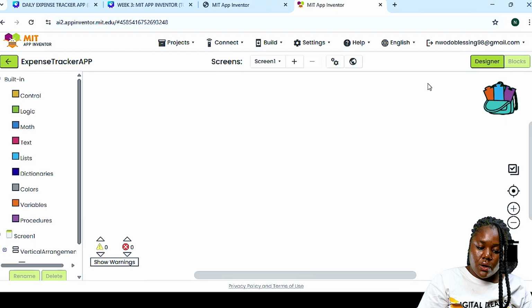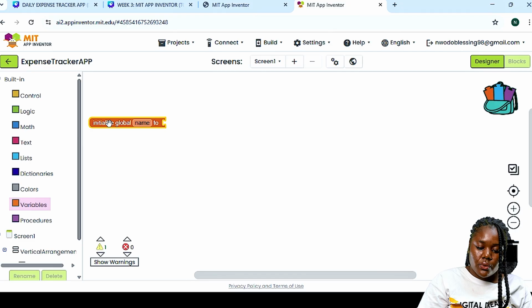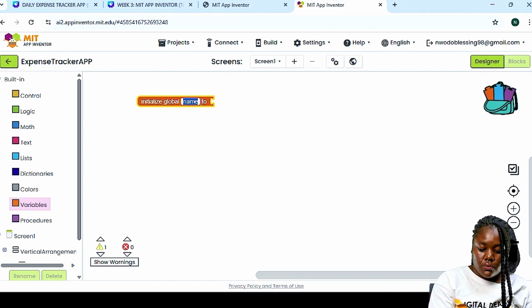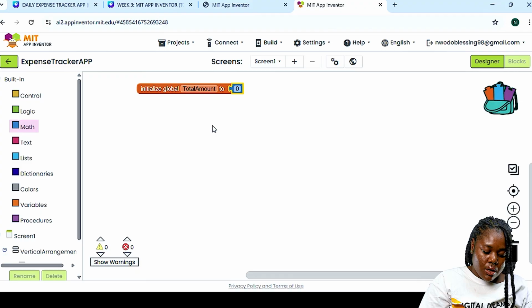All right, we're here now, so let's begin immediately. Click on your variables and get initialize global name. Then we are going to change the name to total amount. Now you go to your maths, search for zero block, drag and place it right here, and then start coding fully.